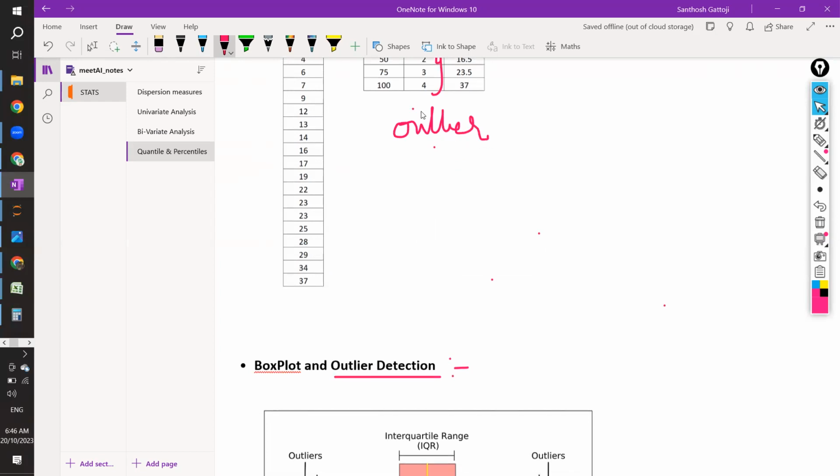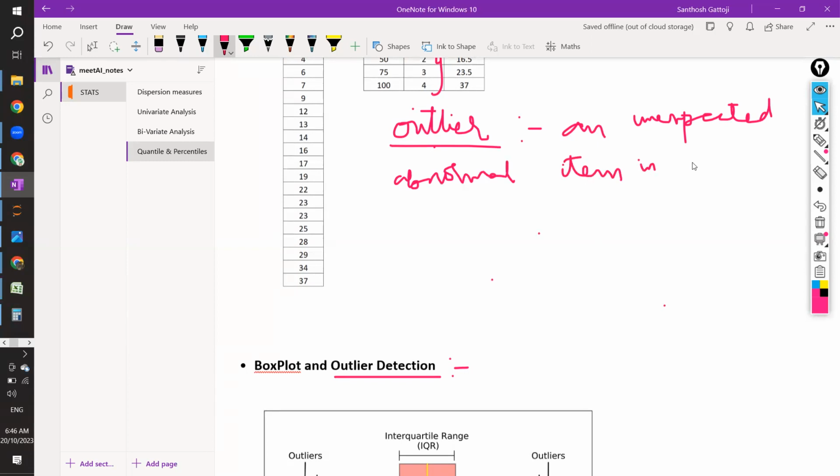Very, very simple. An outlier is an unexpected, or you can say abnormal, item in the data. This is a rough definition.